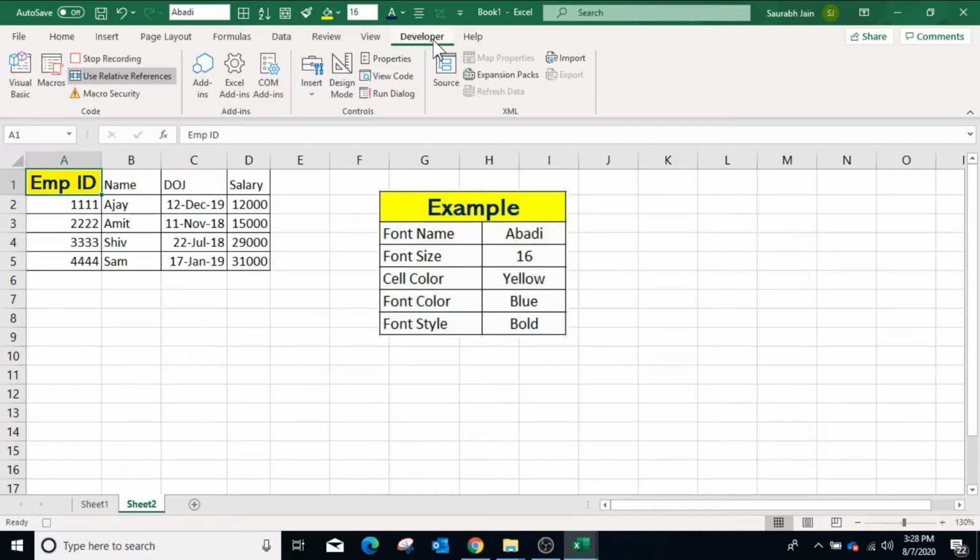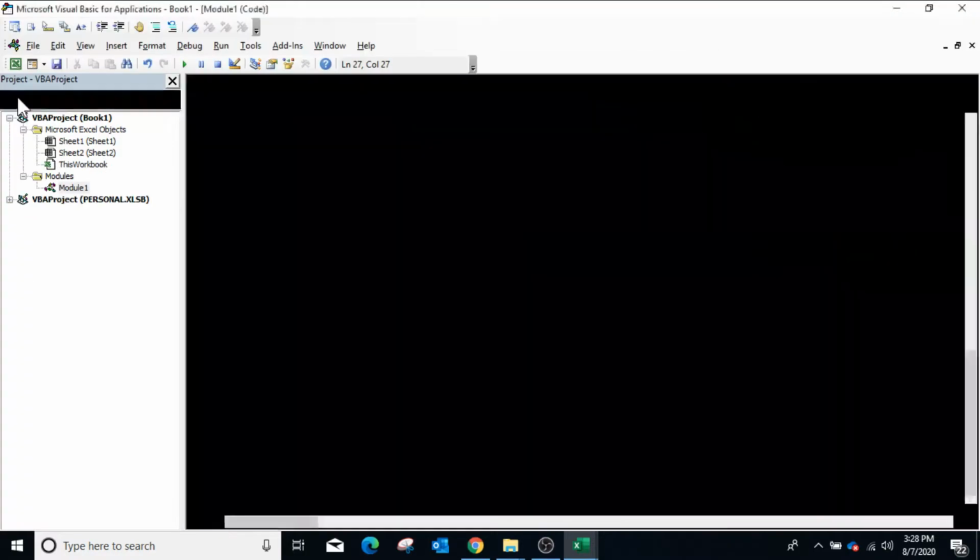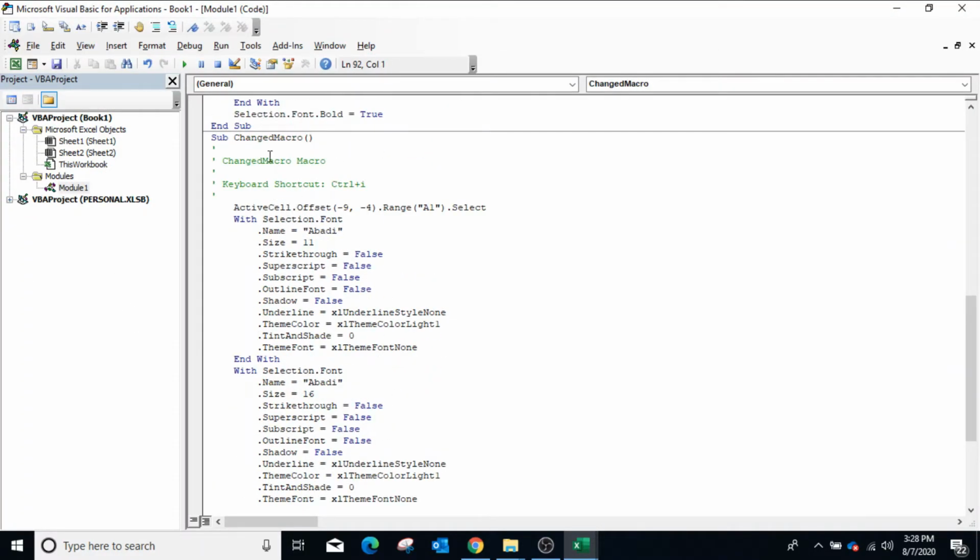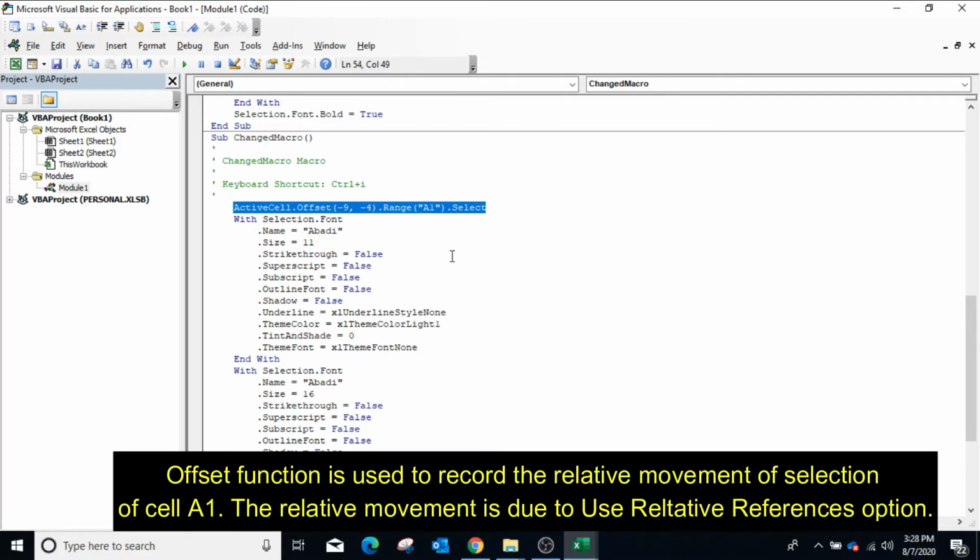Now go to the developer tab and press stop recording. Click on Visual Basic or press Alt F11. Now you can see a new macro is added. Now in the first line, you will find a different line which is using the offset function because it recorded the movement of the cursor from the selected cell to cell A1.